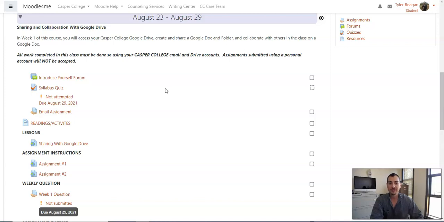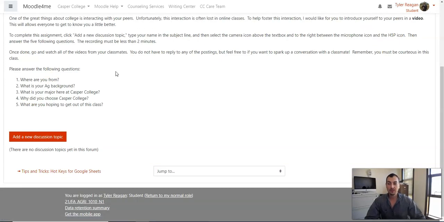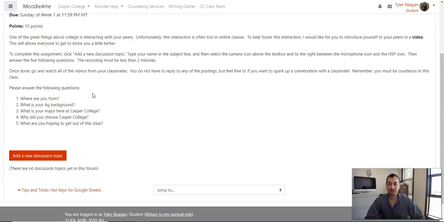This is the way each week is going to be set up. First off, for the first week, we have a little bit of housekeeping assignments. You're going to have to do an introduce yourself forum, you're going to have a syllabus quiz, and you're going to have an email assignment to complete. If we look at this introduce yourself forum, I'm going to want you to answer these 5 questions in a video.